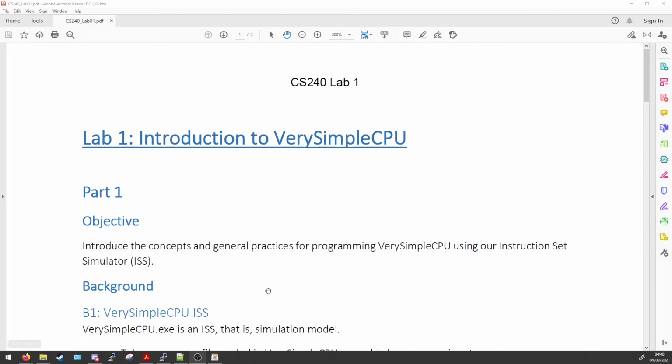Hello everyone. Today we're going to cover your first lab for your computer architecture course. In this first lab, we're going to take a look at VerySimpleCPU and the tools we will be using in this course.